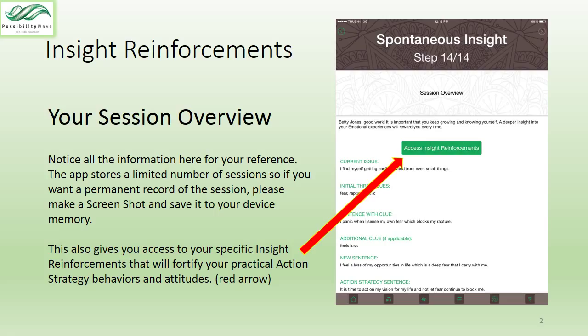And it'll open up, just like this, a session overview panel, which is also the panel that gives you the access to the insight reinforcements, as you can see. The red arrow pointing to the green button there.